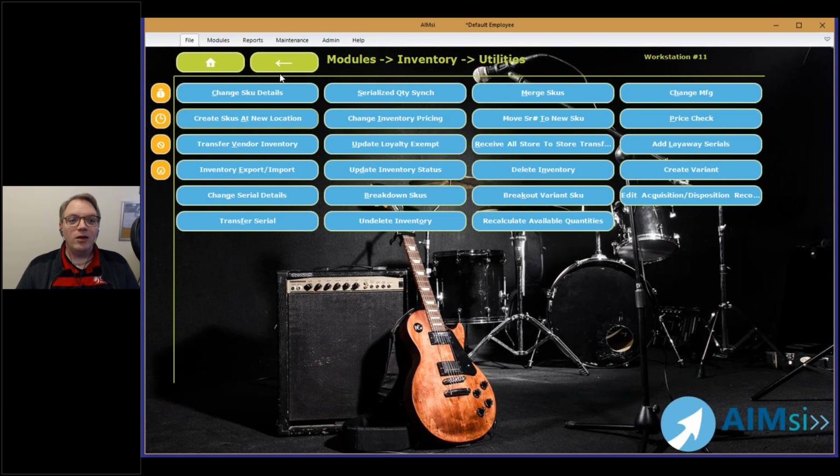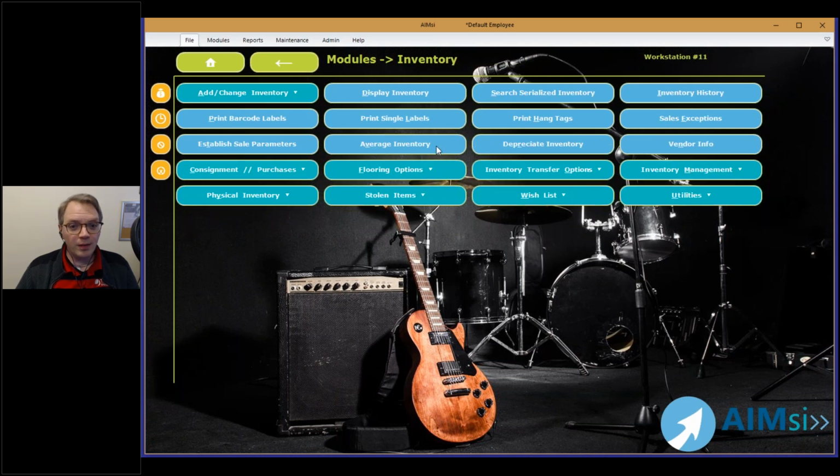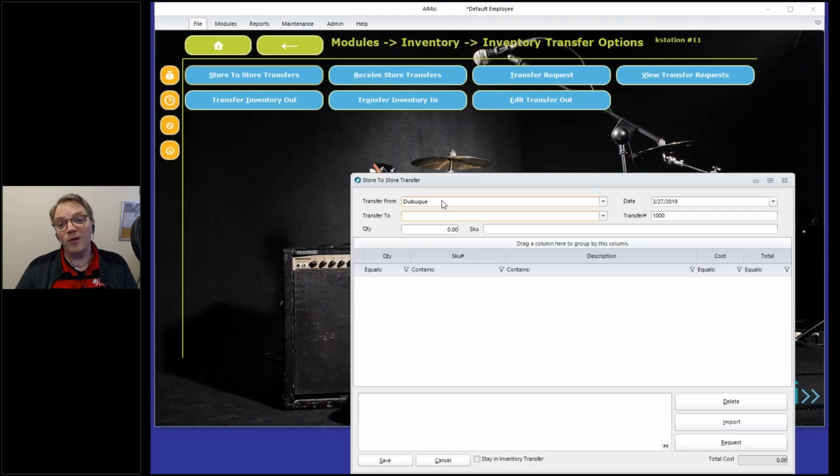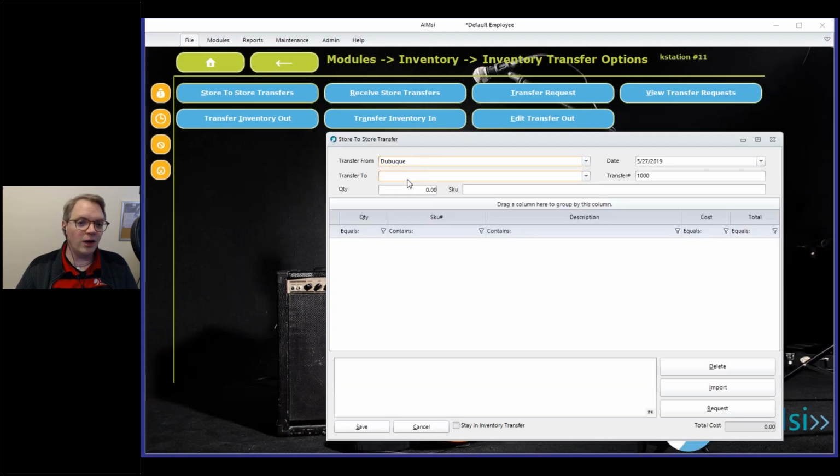So if we, at the very basic element, start over here back to the inventory menu and looking at the inventory transfer options, you have a process called store-to-store transfers. Now, when you come in here, basically what it's going to ask is what's the transfer from location and what's the transfer to location. So in this case, maybe from Dubuque to Iowa City.